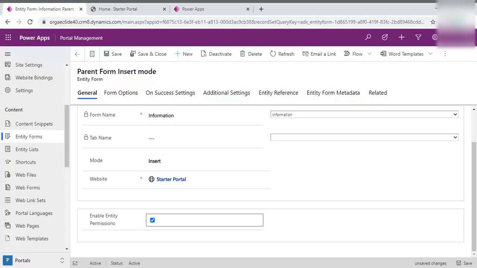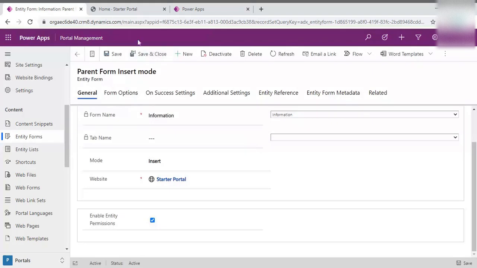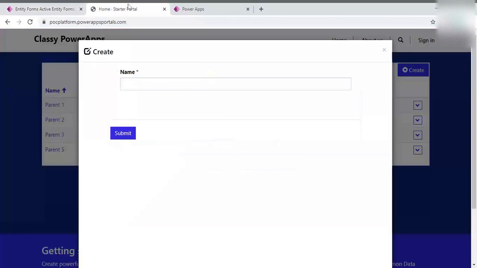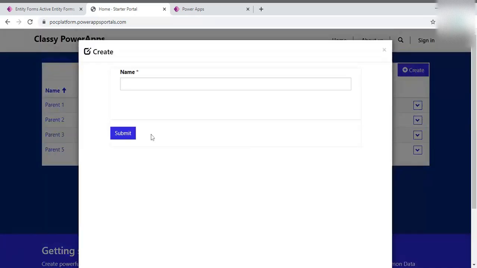Okay, so I simply open it and enable entity permission for it, because this form is attached to an entity and I already created one entity permission, so the role I have created would be applicable to this form. I simply save and close. By doing this, our half work has been done. If I refresh this now as an anonymous user, I should not be able to open that form. If I open this create, you can see it is coming.